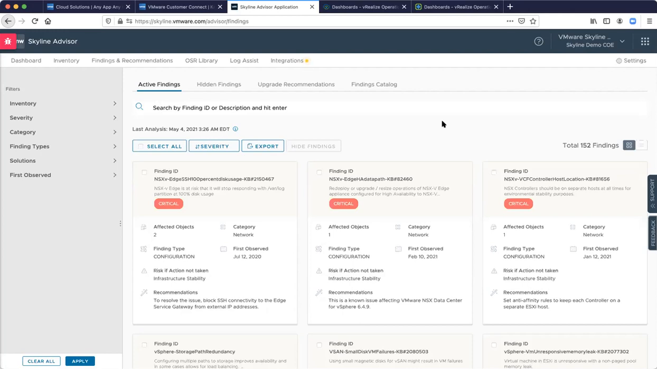But again, from a recommendations perspective, if you were to add a vCenter server 4.0, 4.1, the recommendation at a minimum is going to be you need to upgrade to 5.5. Sometimes it'd be higher than that.